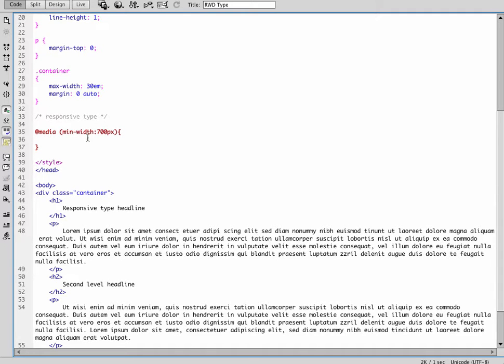So we're just going to say a minimum width of 700 pixels and we'll size the type accordingly. So what I'm going to do is simply make a rule for the body, and I'm just going to overwrite the default font size, and I'm going to tell the font size to be 110%. So I'm going to use percent values here because they're scalable.